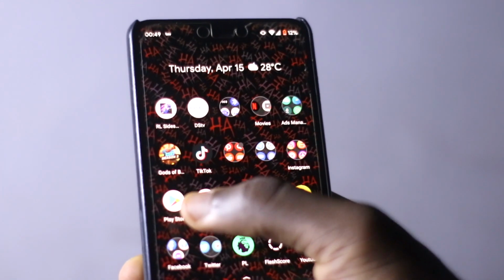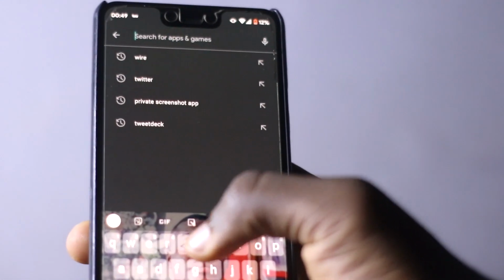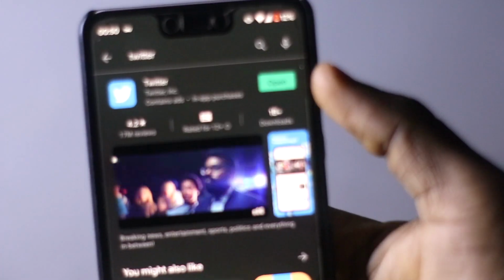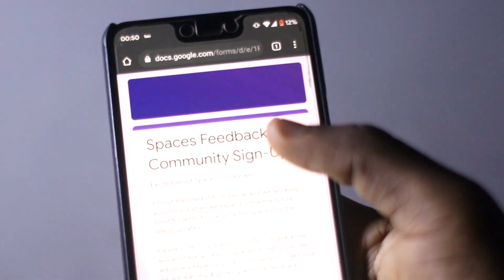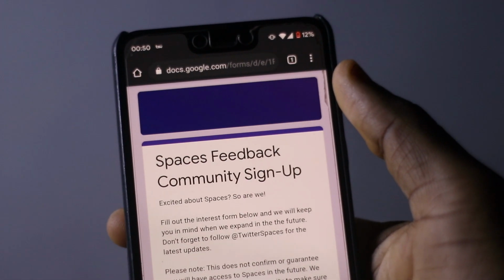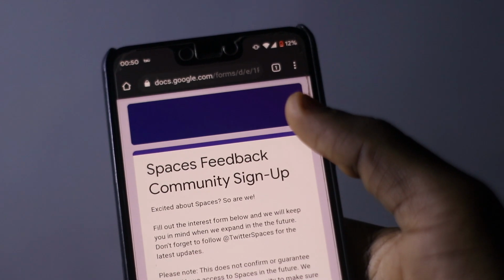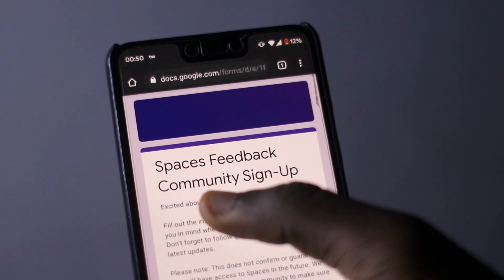So first of all, what you're going to do is go to your Play Store and type in Twitter. Then check and see if you're on the latest version, and afterwards you're going to go to your browser, and I'm going to leave the link for this website in my description so that you guys are able to follow the link and come to this web page. Okay, so this is what you're going to see right here.